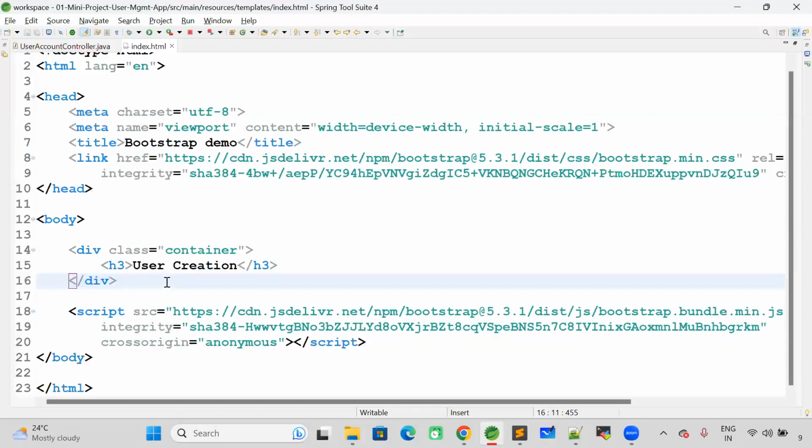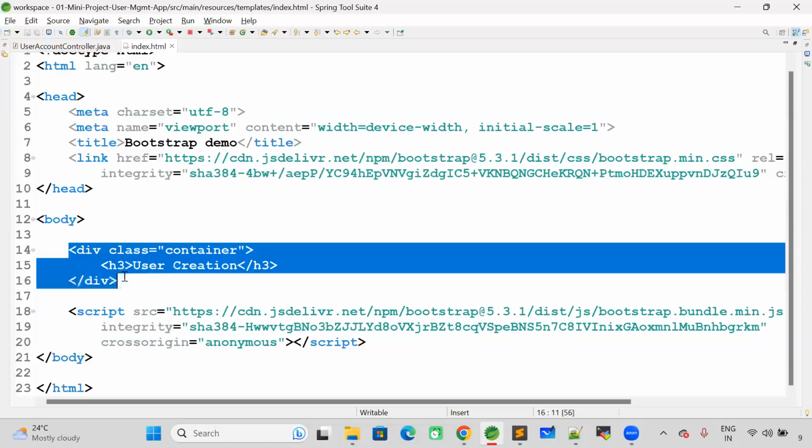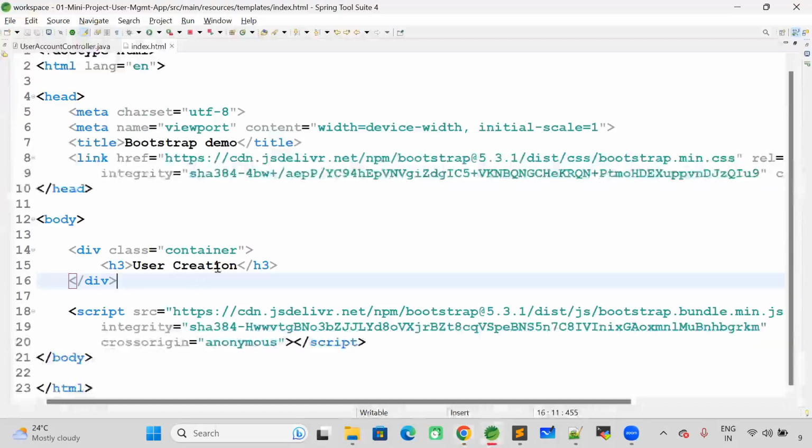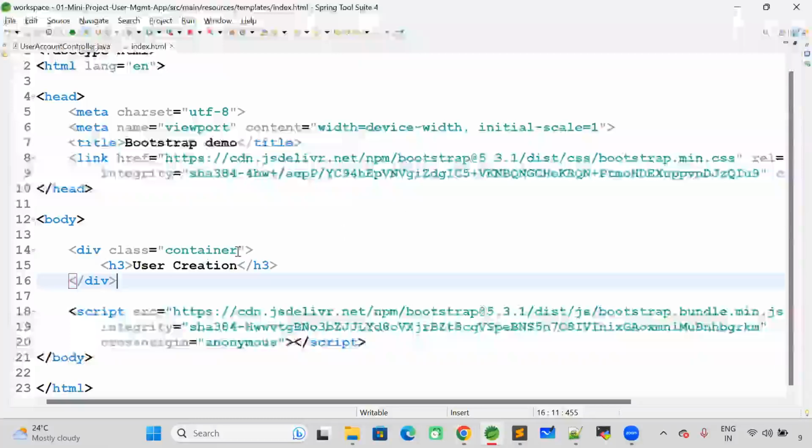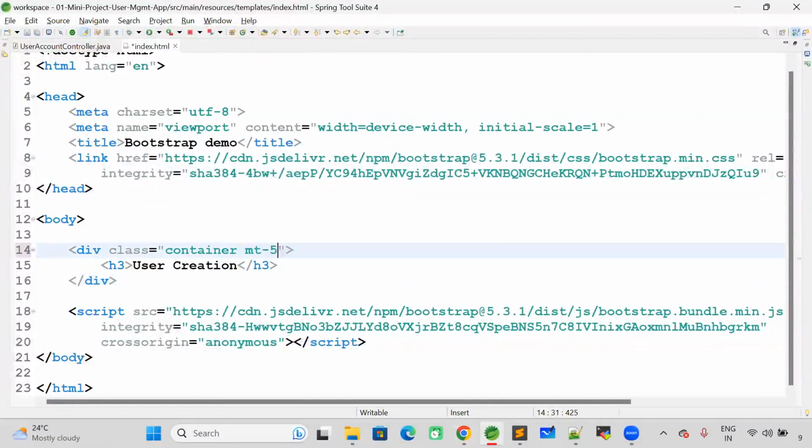Whatever logic you want to write in this index.html, inside the index.html, I'm going to write that logic inside the div class is equal to container. So some margin is coming. I want to give some margin at the top also. Okay, on the top, there is no margin now. So to give the margin at the top, margin top 5 pixel, I'm adding mt-5. Now we will get some top side margin also, right?